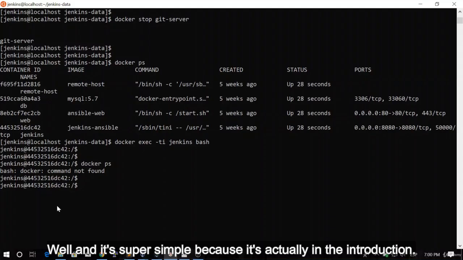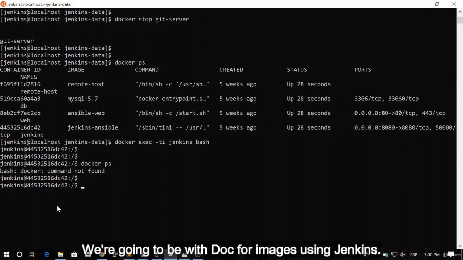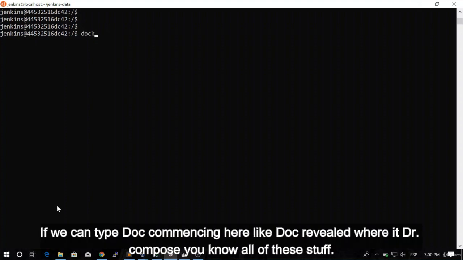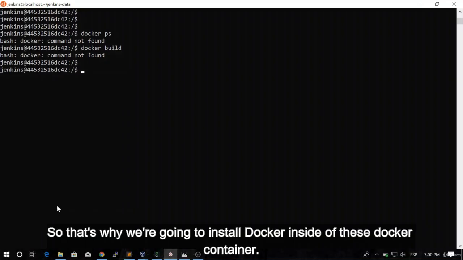Well, it's super simple because, as I told you in the introduction, we're going to build Docker images using Jenkins. So it's going to save us a lot of time if we can type Docker commands in here like docker build or docker compose, all of this stuff. So that's why we're going to install Docker inside of this Docker container.